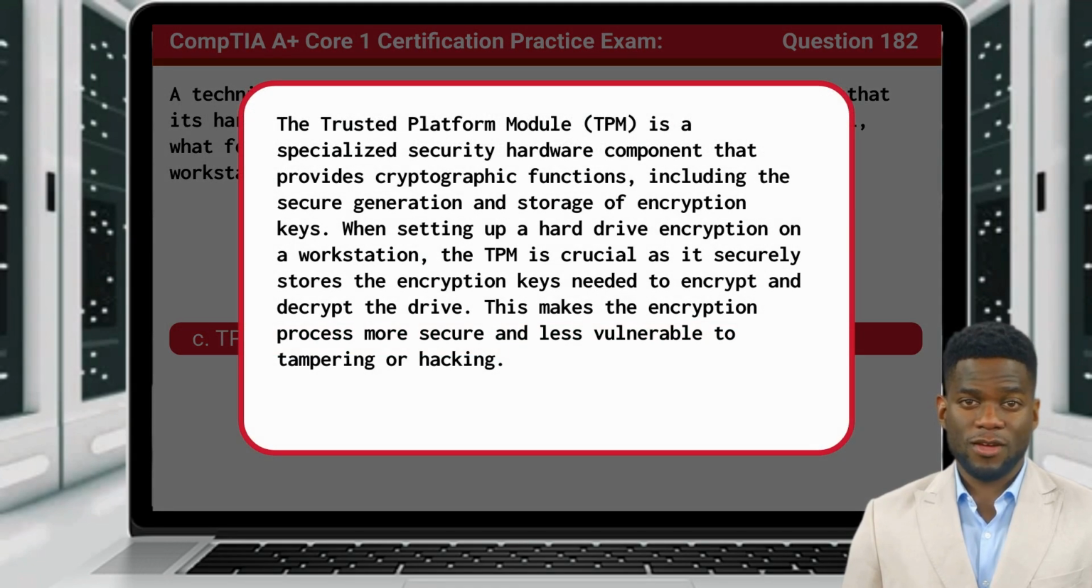The Trusted Platform Module, or TPM, is a specialized security hardware component that provides cryptographic functions, including the secure generation and storage of encryption keys. When setting up hard drive encryption on a workstation, the TPM is crucial as it securely stores the encryption keys needed to encrypt and decrypt the drive. This makes the encryption process more secure and less vulnerable to tampering or hacking.